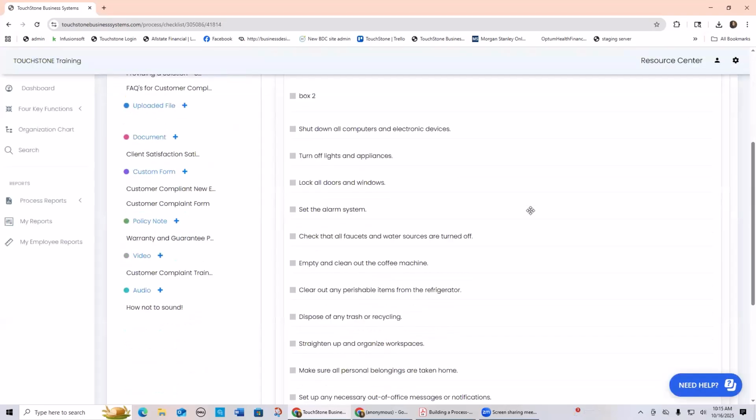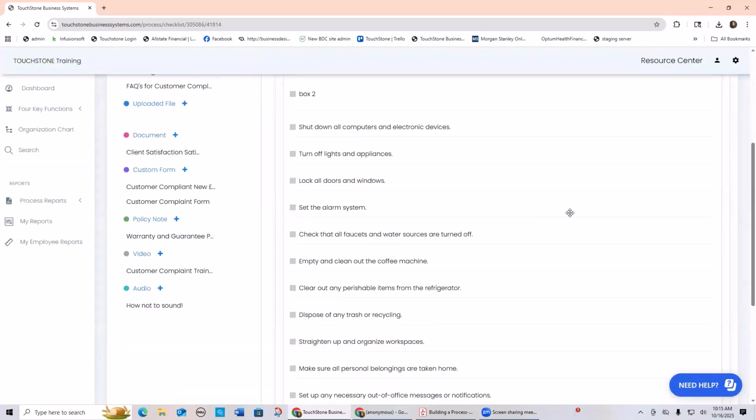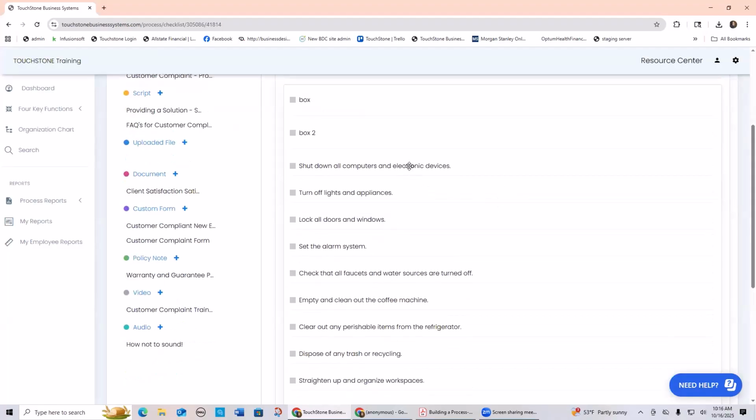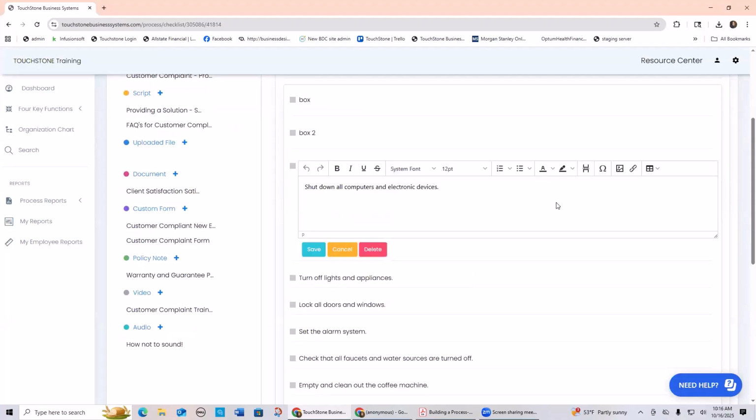And then it literally takes it and makes it into a checklist inside of TouchStone, which is pretty cool because then on the dashboard, somebody can go to this checklist, whoever it's been assigned to, and they can fill it out every day to make sure that they've closed the office. Once it's in TouchStone, you can edit it. So I just click here on the tasks and it opens.